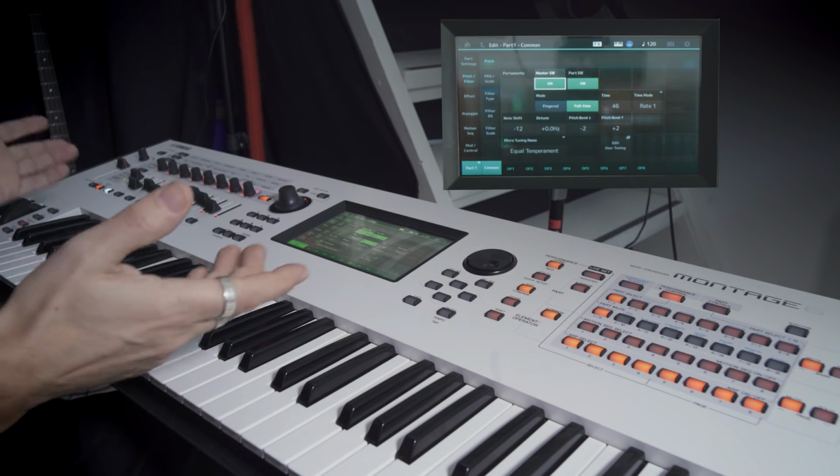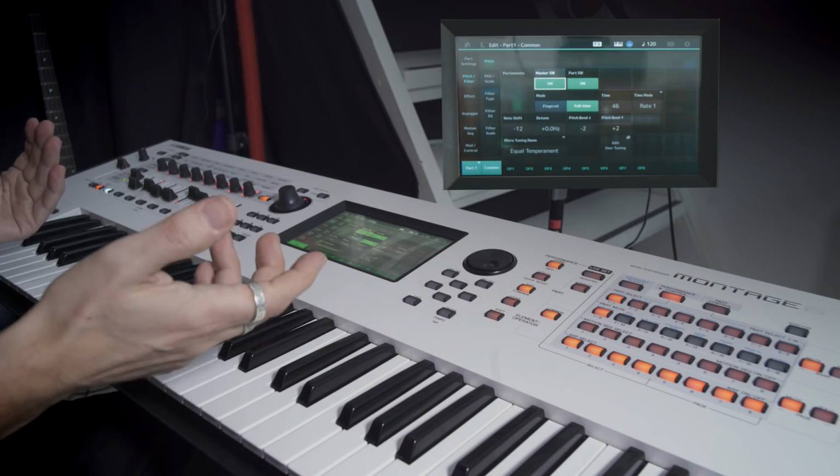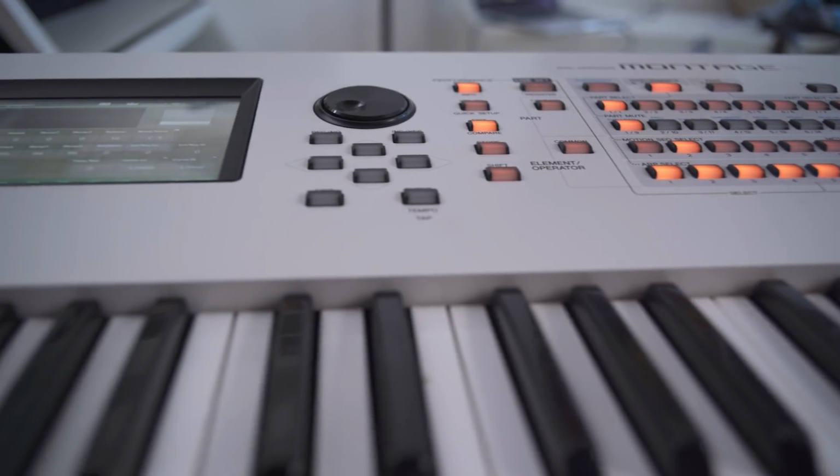Beautiful. We're basically done. We're just gonna add a ton of reverb.